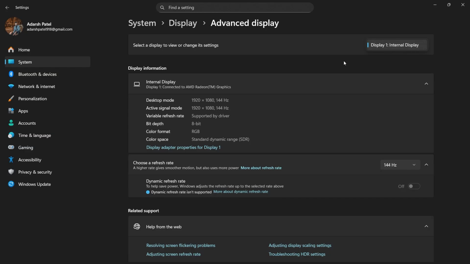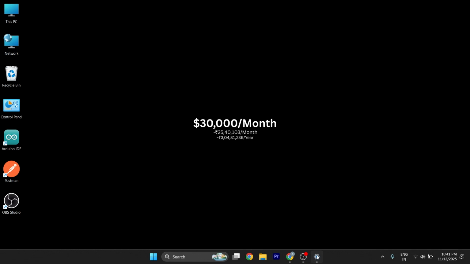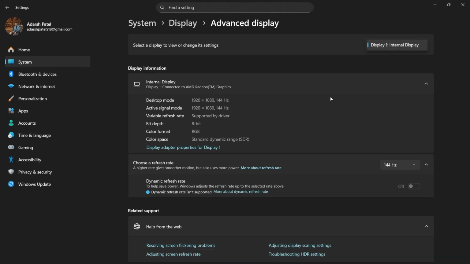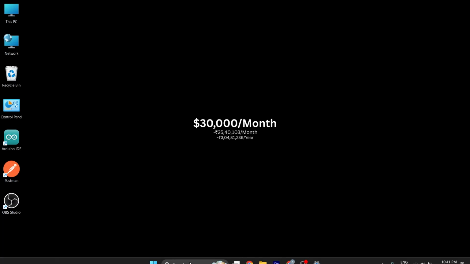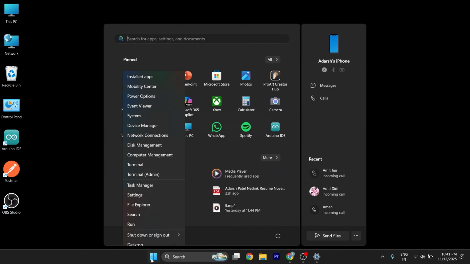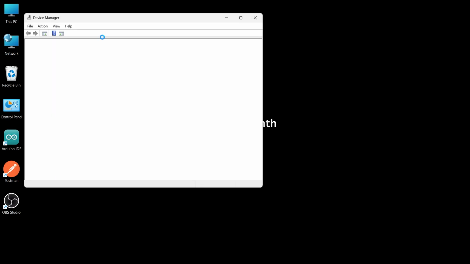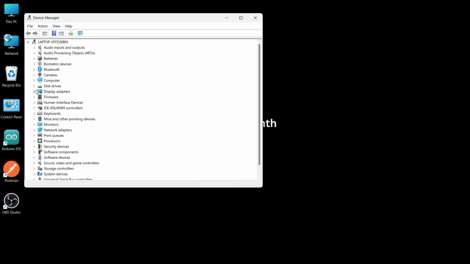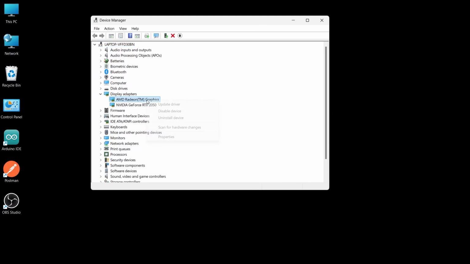Now, in order to fix that issue, all you need to do is first of all give a restart to your computer. If that doesn't solve your problem, just simply go to this option of drivers. Just right click on the start menu, click on device manager, and here in the display adapters, make sure that both of the display adapters are updated just by right clicking over there.